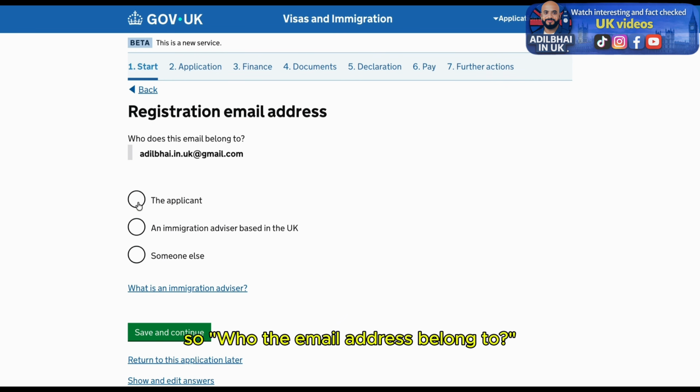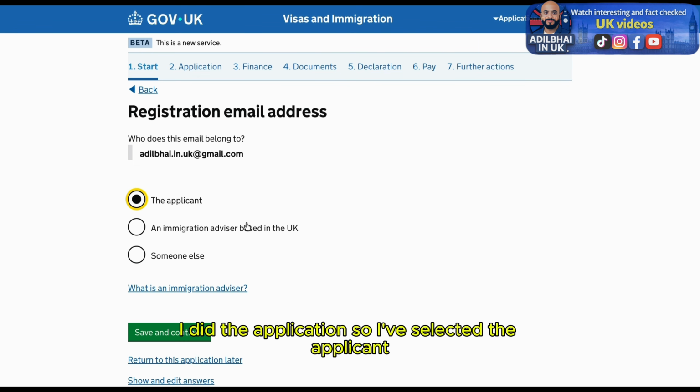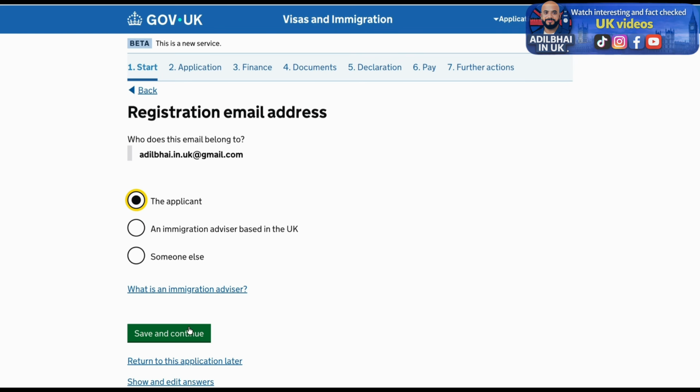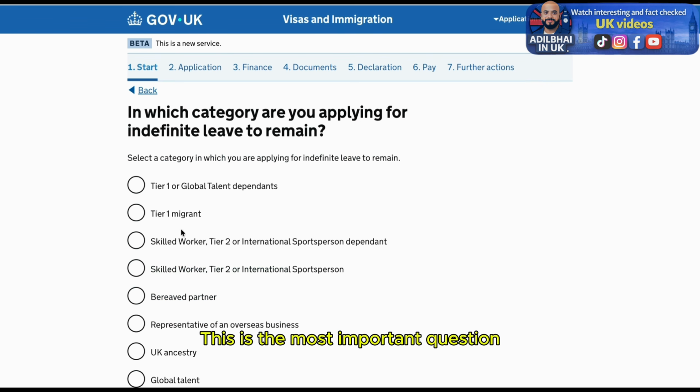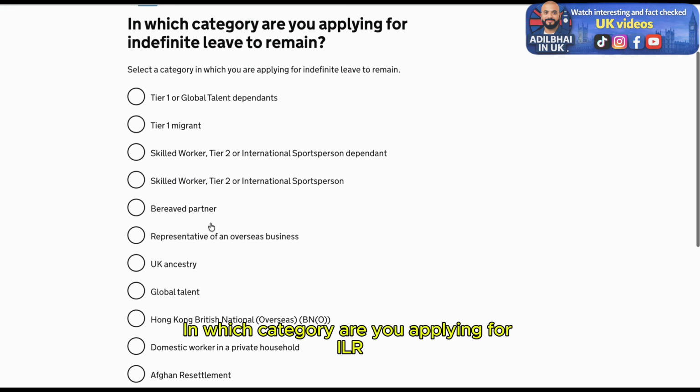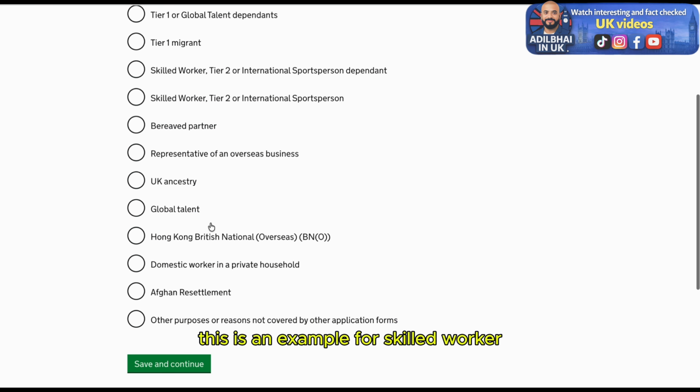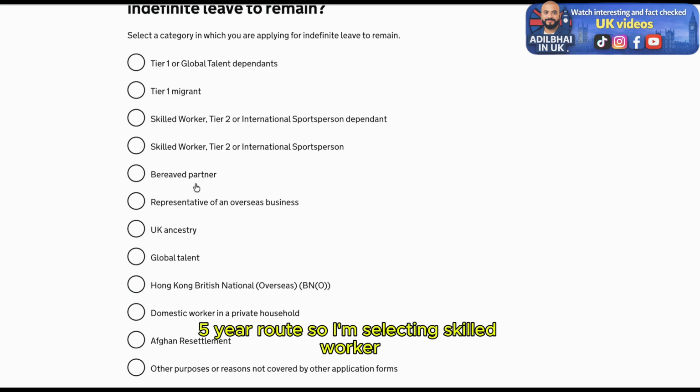So who does the email address belong to? In my case, I did the application, so I've selected the applicant. If you're not using an immigration advisor, select no. This is the most important question. In which category are you applying for ILR? This is an example for the skilled worker 5-year route. So I'm selecting skilled worker.